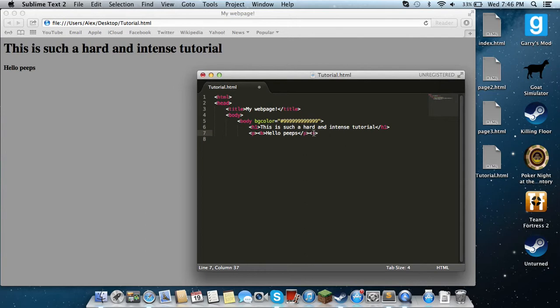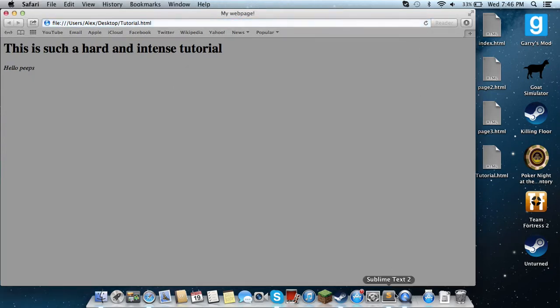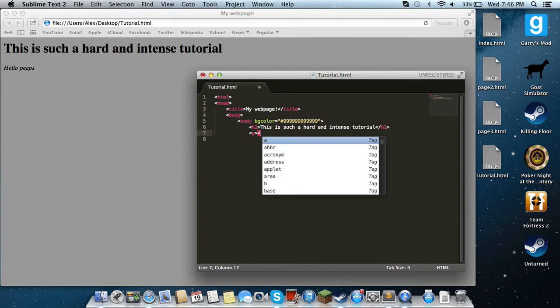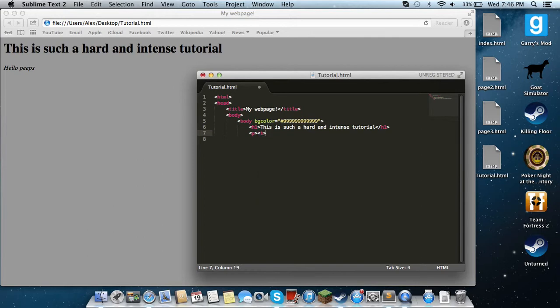Oopsie daisy. I, or for italicize, or you can do EM. Either one works. So for this, you know what, I'll do B and I, because YOLO. And then I'll do, this is an amateur, yeah, that's not how you spell it, YOLO!